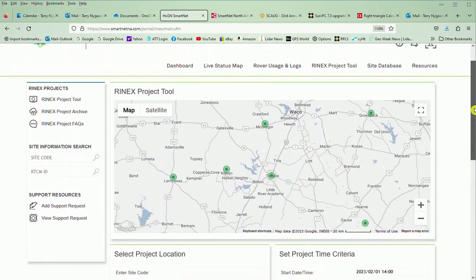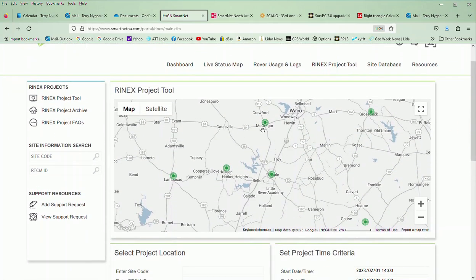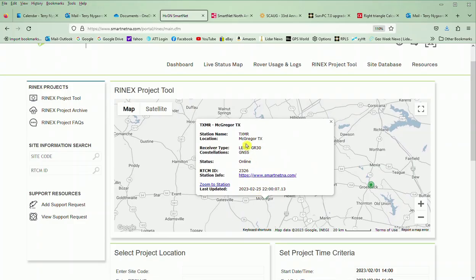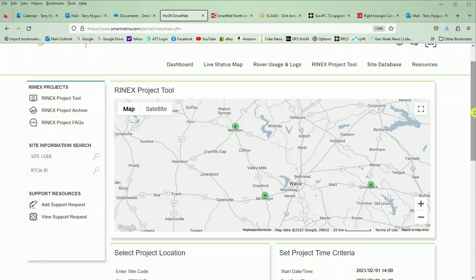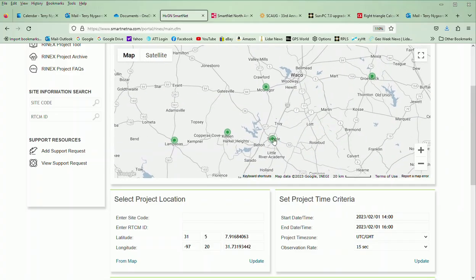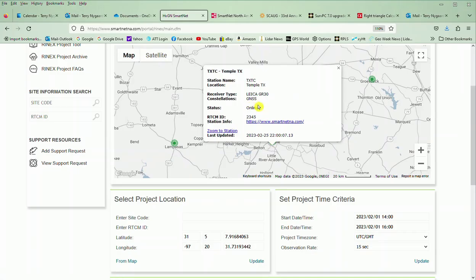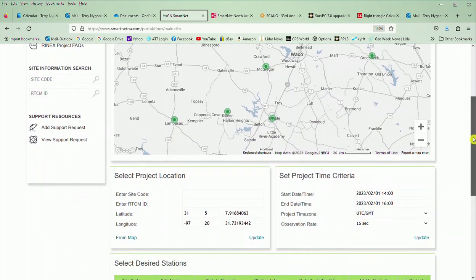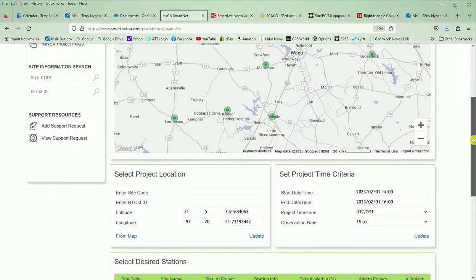And for this, I'm going to grab McGregor, Colleen, and Temple. And actually, if you need to know the RTCM ID, you can click on that and get that information that way. See, here's your RTCM ID. Let's see here, we'll scroll it back up. Temple RTCM ID, here we go. So anyway, you can download using the RTCM ID, or if you just know the station name or the location.